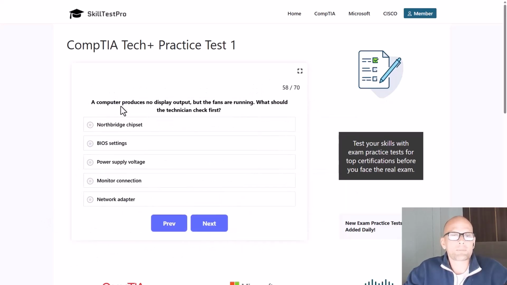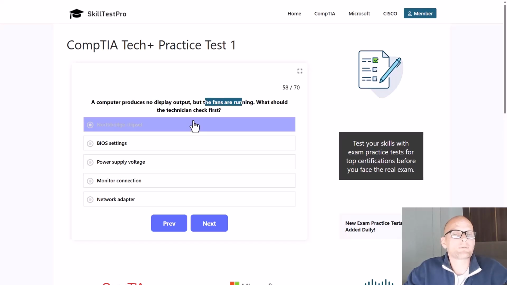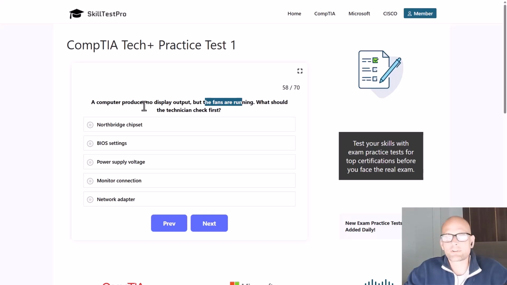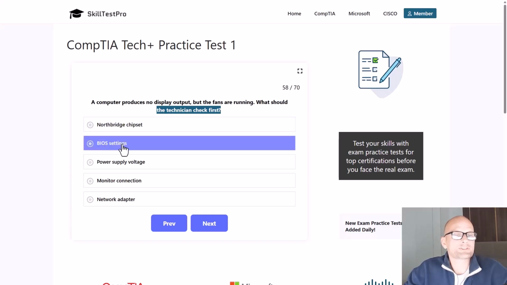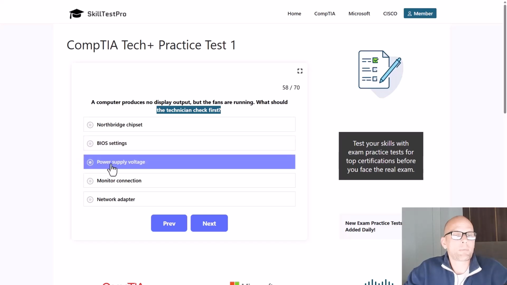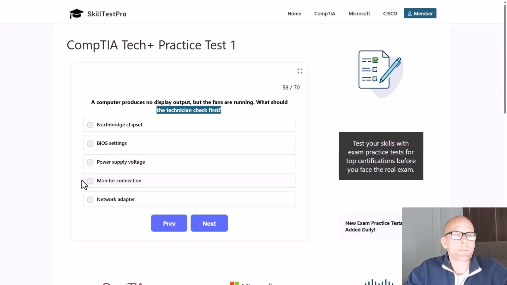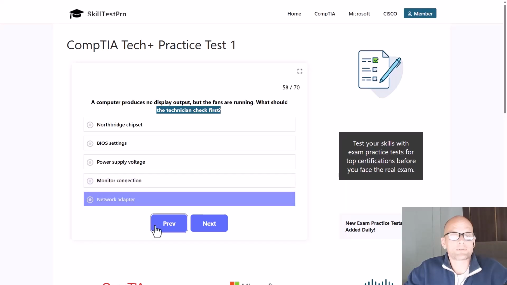A computer produces no display output, but the fans are running. What should the technician check first? So, the display is not working, however, fans are running and you can hear that the fans are running. So, what should the technician check first from these answers? North Bridge chipset, BIOS settings, power supply voltage, monitor connection, or network adapter?